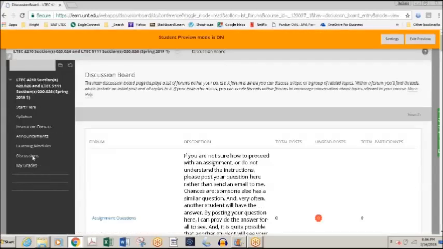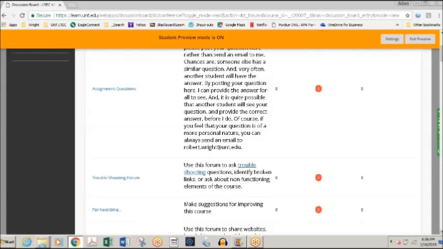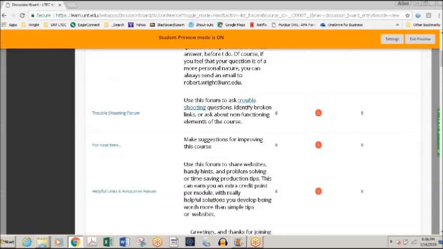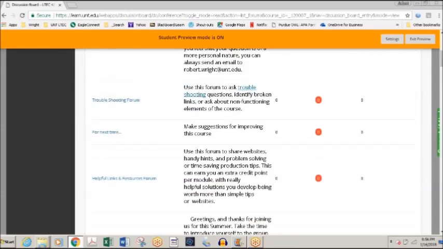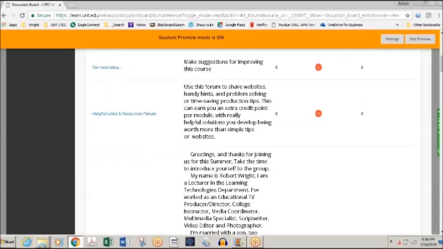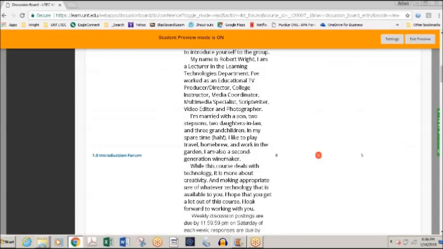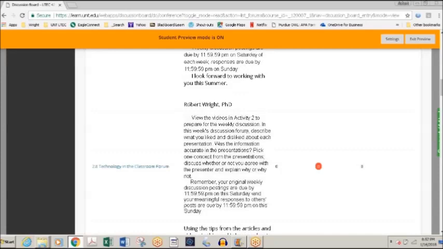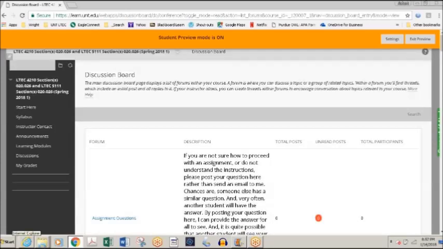Let's drop down here to discussions for just a second. As I said, there's different forums for all types of things going on here. Assignment questions. Like I said, have a question about the assignment? There's your place to go with that. Troubleshooting forum. Technical difficulties? There you go. If you have suggestions to make this course better, there's even a place you can put in your suggestions for next time. Helpful links and resources. As you're doing your assignments, you might find a really nice website that has a lot of handy hints or tricks that help you out. Post it here. And then, of course, your regular forums. I won't go through all of them here. Your forum postings, your initial postings, are due on Friday nights.